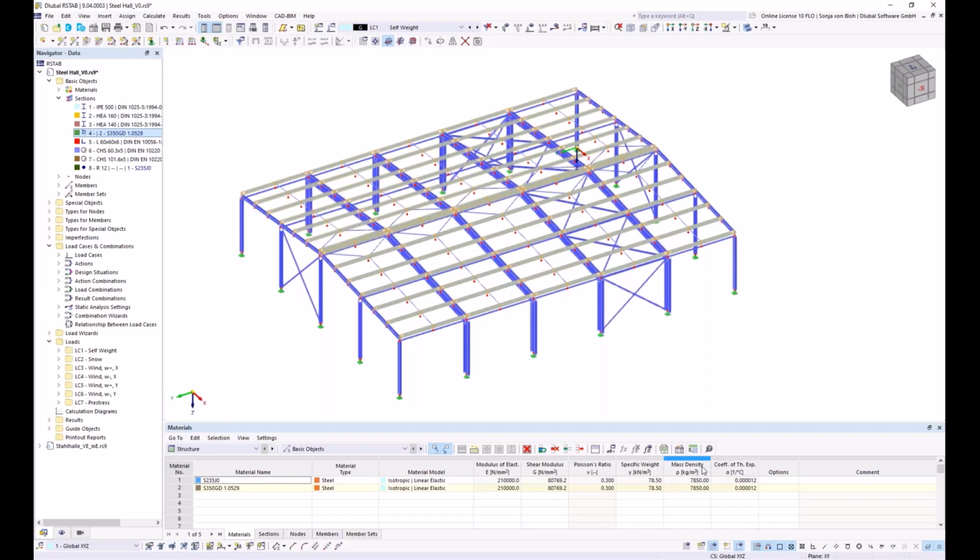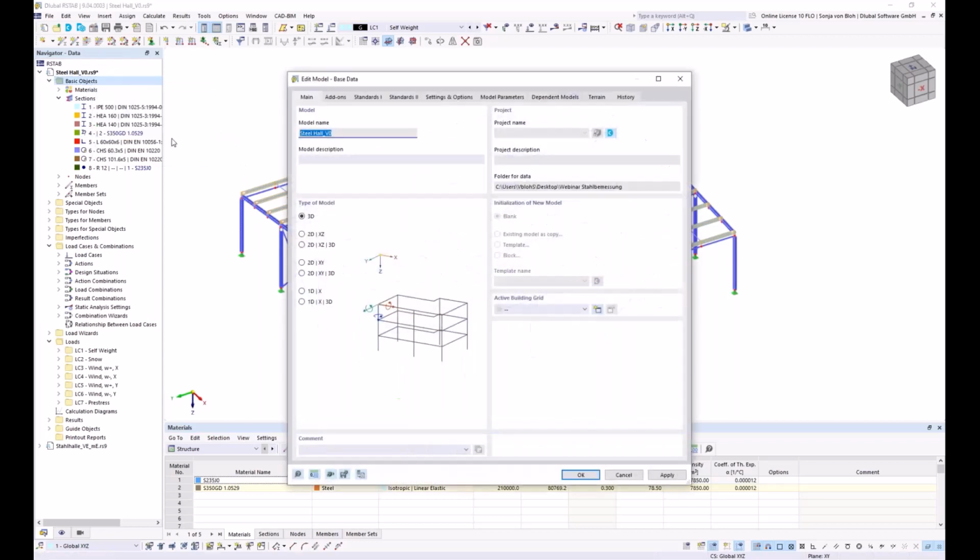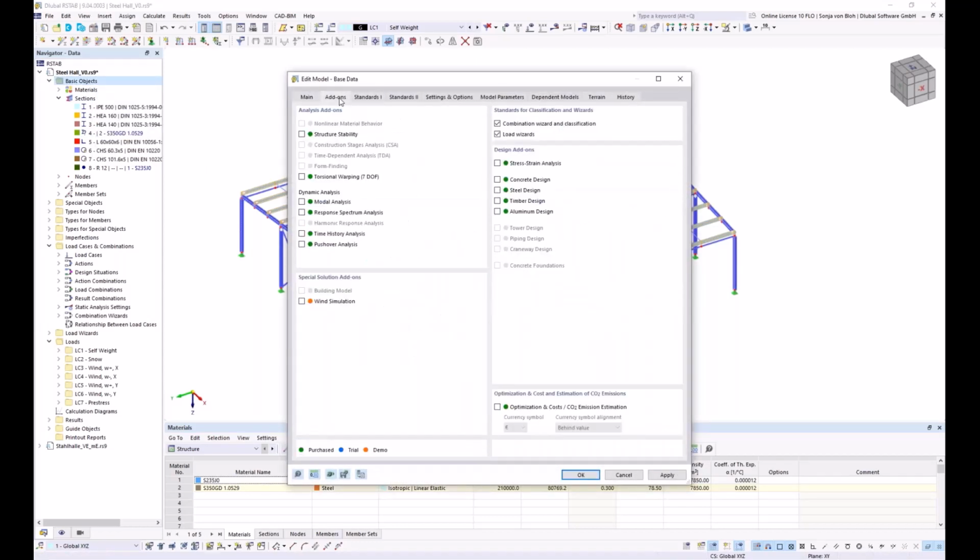The lateral torsional buckling of any purlin can be carried out according to the second-order theory, considering warping torsion and the use of equivalent imperfections. I would like to show this approach today. And for the calculation considering the warping torsion, I first activate the add-on Warping Torsion in the base data. For this, I go to the base data, on top Add-ons, and then I activate this checkbox here.